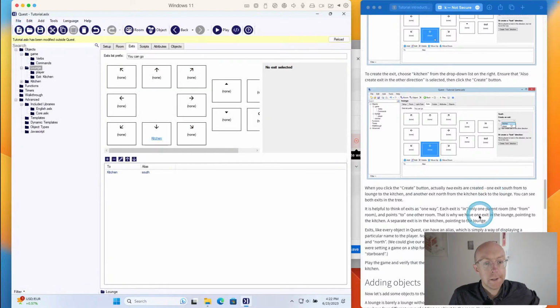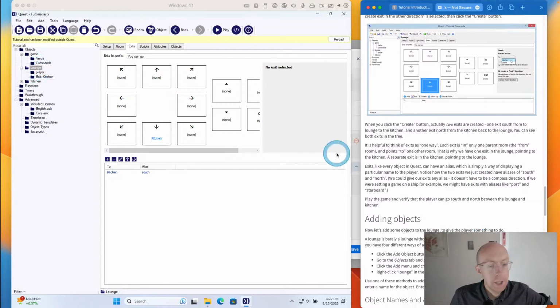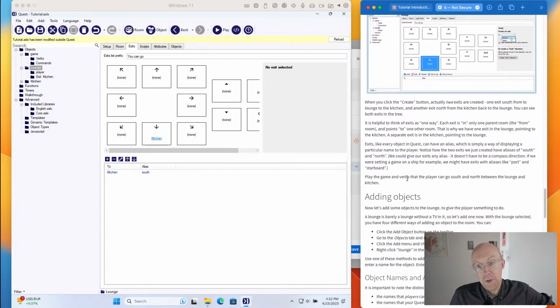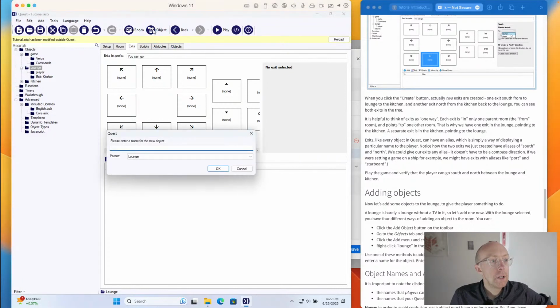All right. Let's add some objects to the lounge. We're in the lounge. Barely a lounge without a TV. Well, it's a Victorian lounge, so it might have something else. But yes, let's add some things. Click on the Add Object button along with the plants. Four different ways. I have multiple ways of doing it, basically. Enter a TV. I'm going to enter a drinks cabinet in the lounge.